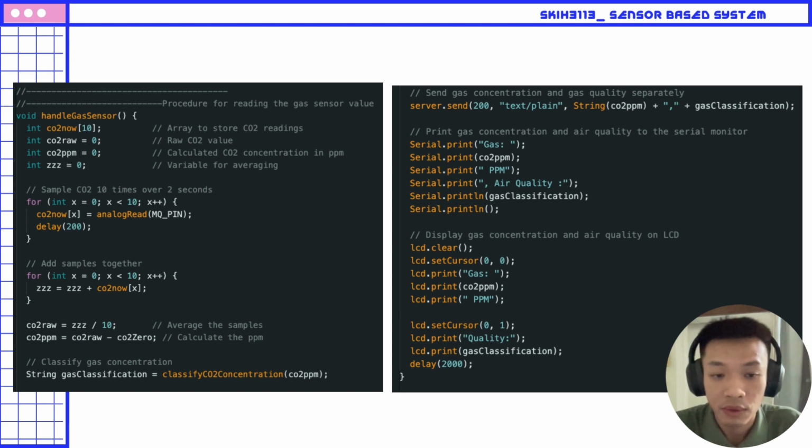So continue, it also sends the CO2 concentration and gas quality as plain text to the client and prints the CO2 concentration and gas air quality to the serial monitor for the debugging process. And it clears the LCD display and prints the CO2 concentration along with its quality. So here it is delayed for 2 seconds to allow the LCD display to show the data before proceeding.